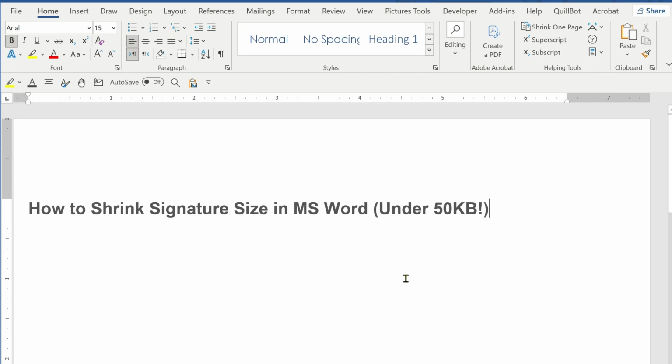Have you ever tried uploading your signature only to get that annoying "file too large" error? Don't worry, you don't need fancy software. You can fix it right inside Microsoft Word. Hi everyone, today I will show you the fastest way to compress your signature to under 50 KB using the built-in tools in Word. Let's dive in.